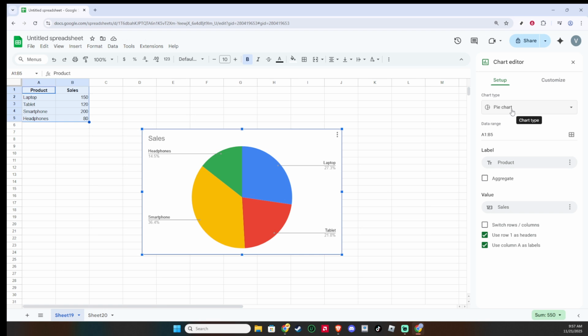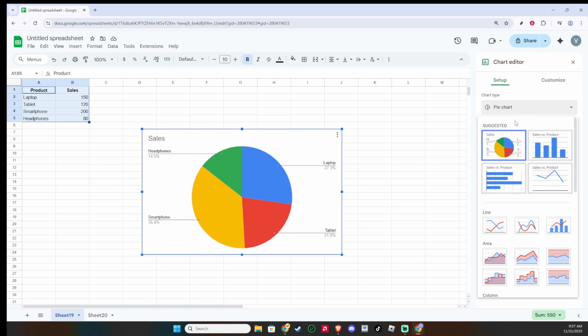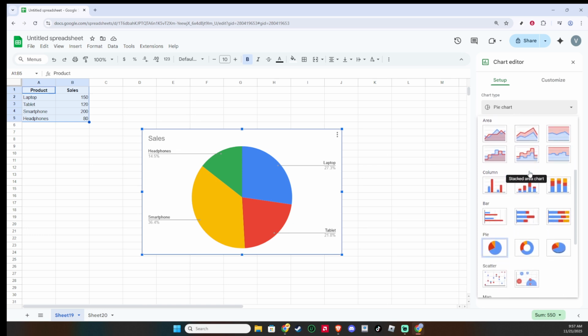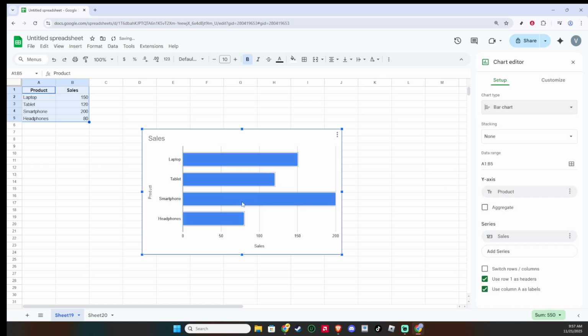In the Chart Editor, under the Setup tab, find the Chart Type drop-down. Click it, scroll through the options, and select Bar Chart. A bar chart displays categories along the vertical axis with horizontal bars, which can make long category labels easier to read. If you see a column chart instead, you can switch to bar to flip the orientation. Once selected, the chart will update instantly.